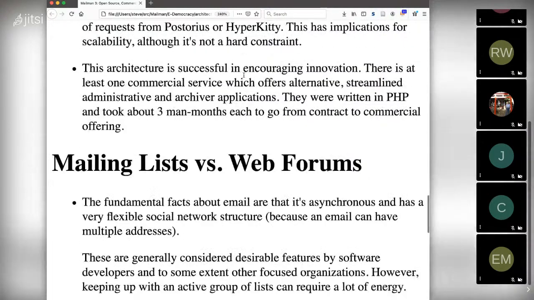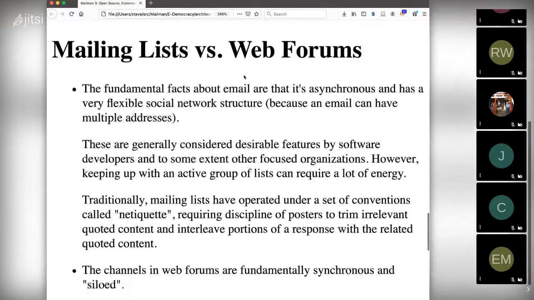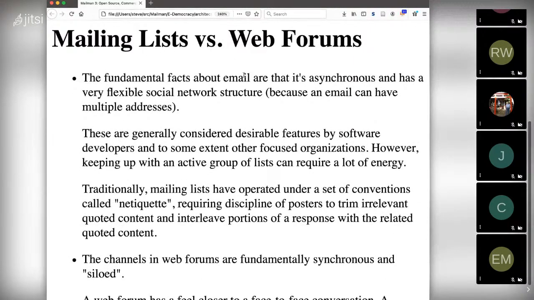A slight aside about mailing lists and web forums, because this is a source of a lot of friction in the Mailman community. The fundamental fact about email is that it's asynchronous, and it has a very flexible social network structure because an email can have multiple addresses. Software development and other focused activity generally finds these to be desirable features. You bring in people when you need them. The people who are always active are on the list.